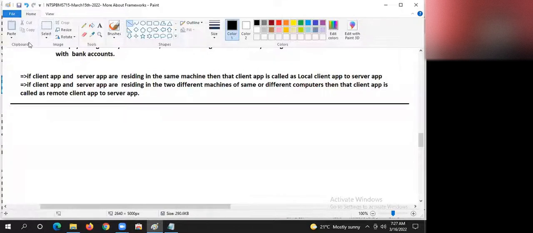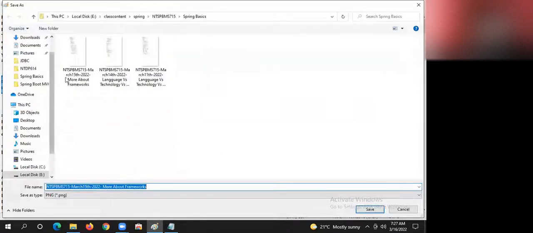Okay. File, save as. Yeah, don't worry. You will get backup videos of classes, guys. But not every day. Collectively, for every 2-3 days, you will get the backup videos of the initial classes.